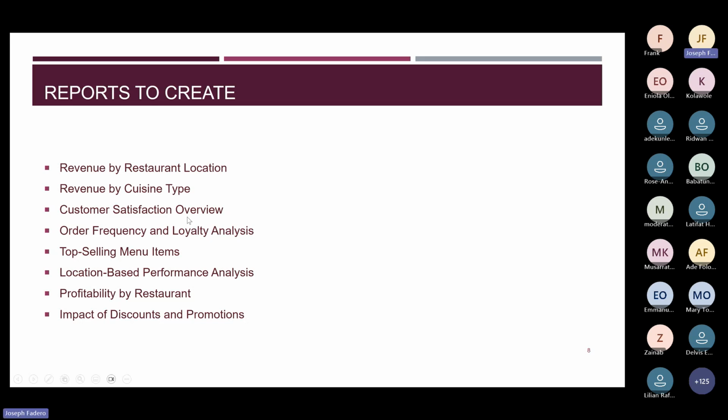Now, I want us to take a screenshot of some of these reports that we have right here. If you are using your laptop or your phone, you can snap it, or you can take a screenshot on your phone as well. So these are some of the reports we were asked to create as analysts, right?